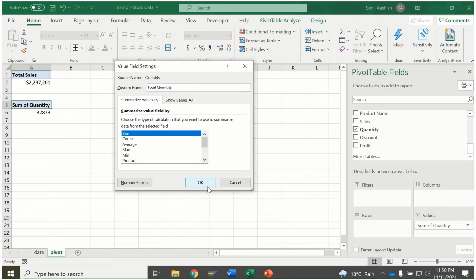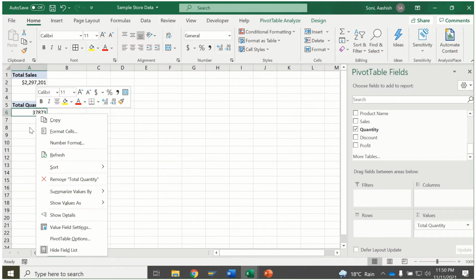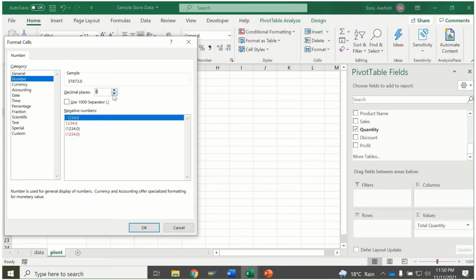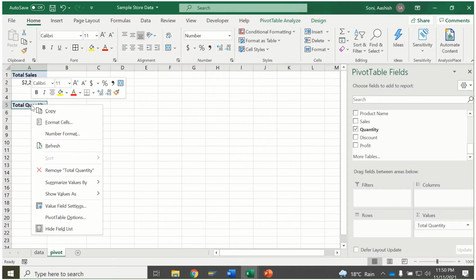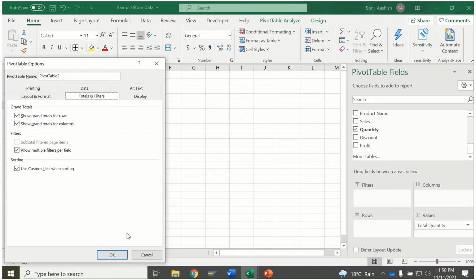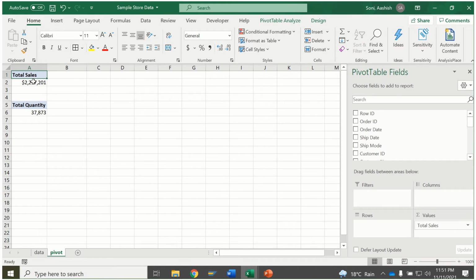I'll click OK and come to number format. I'll come to number, remove the decimals, and use thousands separator. I'm using number because quantity is in numbers, it is not in currency, right? So I'll click OK. Now I don't have to go to pivot table options, totals and filters again, because I already did it and I'm copying the same pivot table here. So all the changes I made come here also.